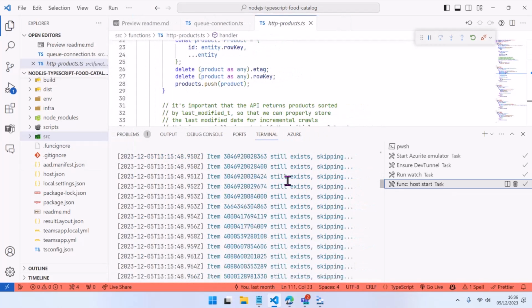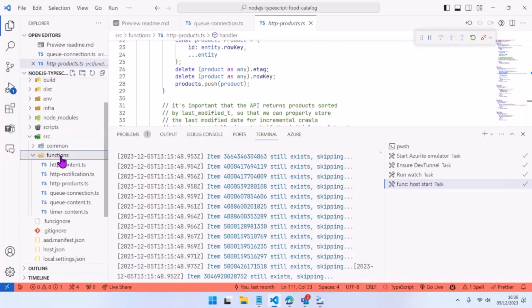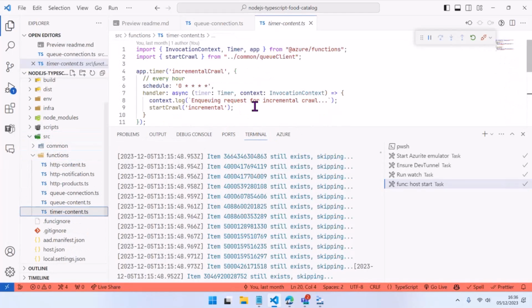We also have timer functions in here as well. So we have a timer function which is running the crawls on a schedule. And we also have the ability for you to start an on-demand crawl by just sending a HTTP request. But this is just running in the background. It's checking to see if things exist or whether they need updating or whether we have new data in our API that we can push into M365.